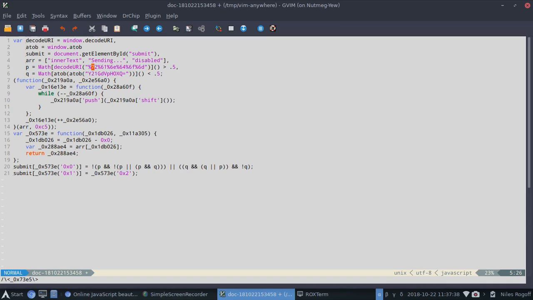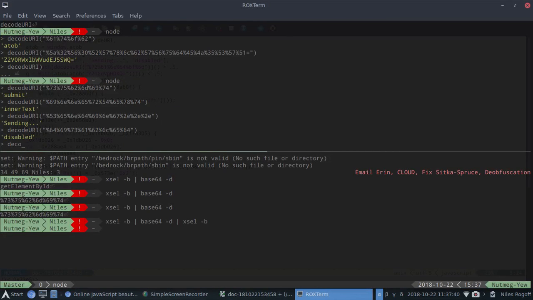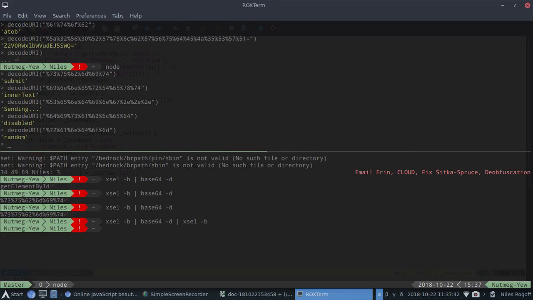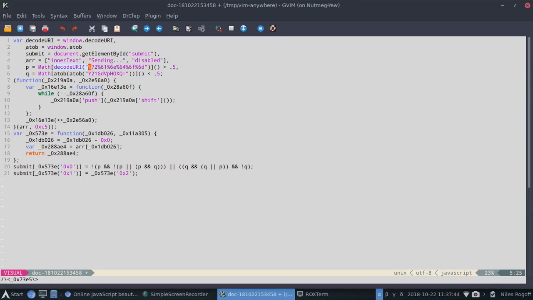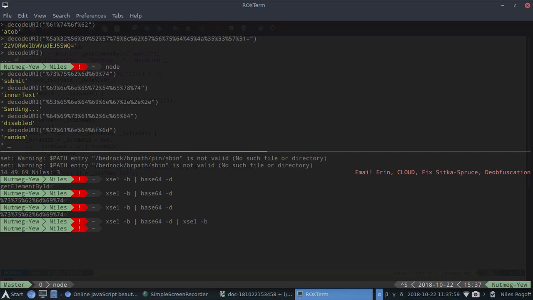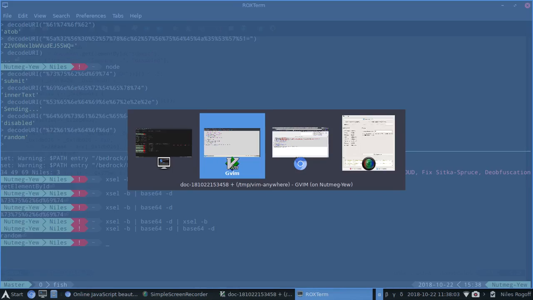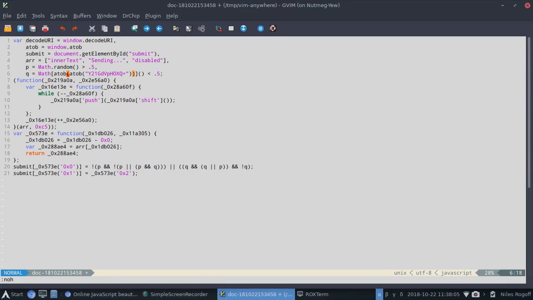Decode URI again. Random. Okay, so this is the same as just math.random. So this is saying if math.random is greater than a half. Oh, it's called P. Oh, I forgot to obfuscate that name. Oopsies. Alright, here we're just base 64 decoding it a couple times. And okay, this is also random. Alright, so now we have P and Q.